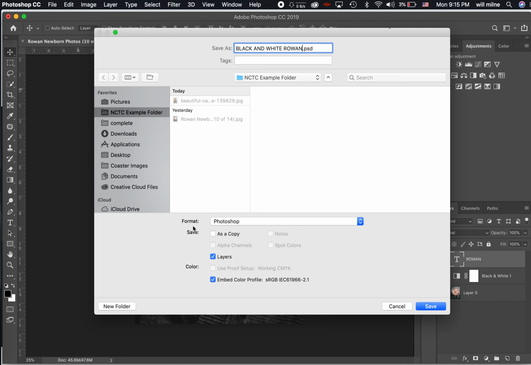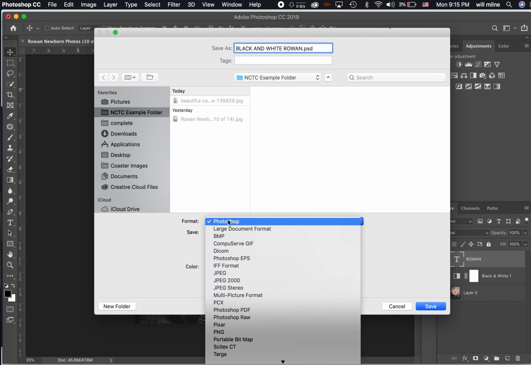Once again, if you're on Windows, yours will look slightly different, but will function the same way. Photoshop is the default document that Photoshop wants to save things in if you have a layered document that you're working in. Now, we have 3 layers right now. We have our type layer, we have our black and white adjustment layer, and we have what was once our background layer, the picture of Rowan individually. And if we were going to work on this later, we would save it as a Photoshop file, aka a PSD or a .psd.